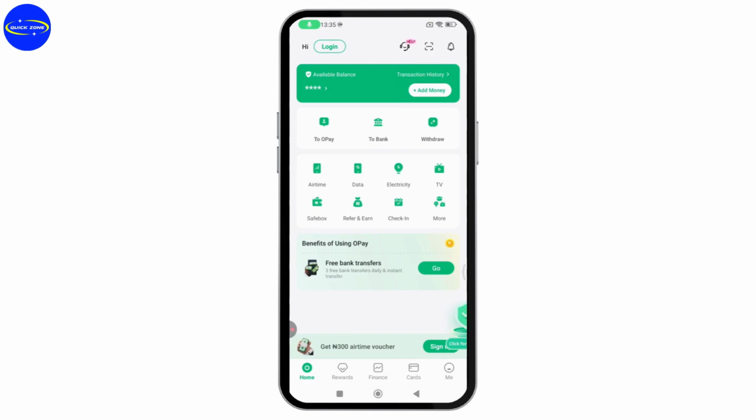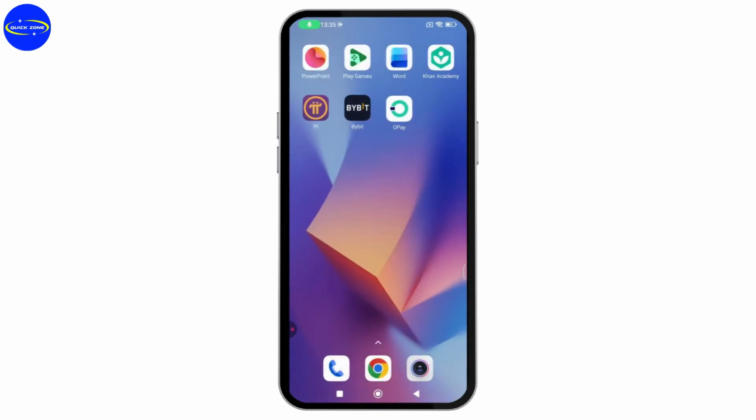Make sure to take a screenshot of this next page. That's how you can buy a WAEC scratch card on your Opay.